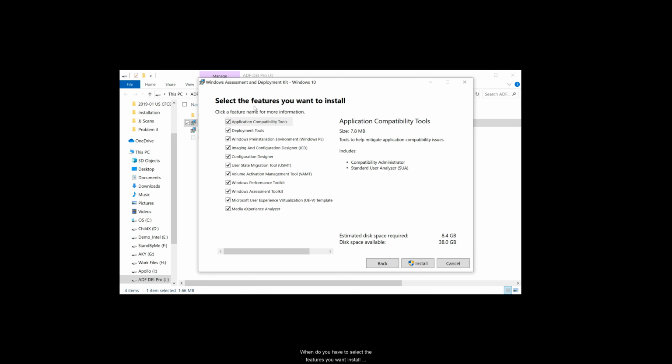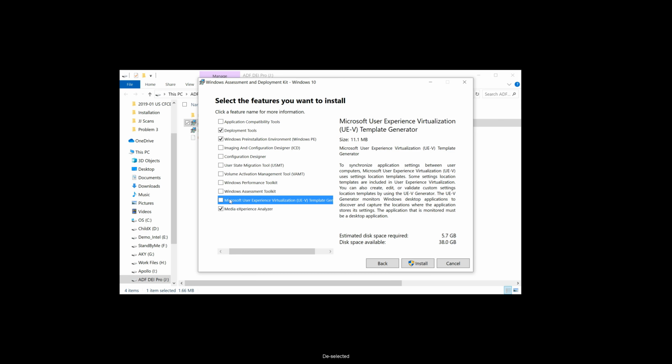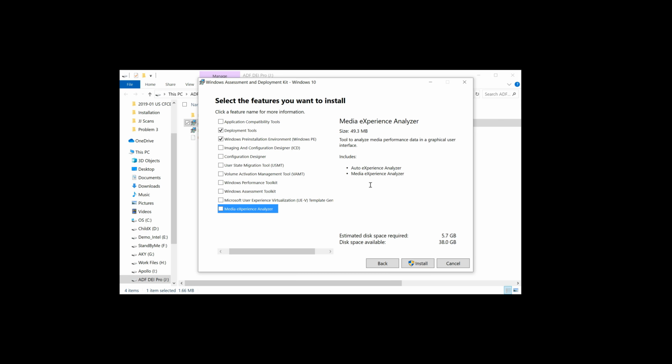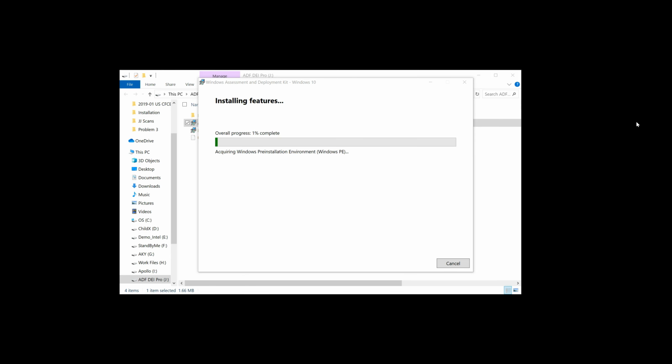When you have to select the features you want to install, you want to make sure it is deployment tools in the Windows pre-installation environment. Everything else can be deselected. Again, before you hit install, make sure it's deployment tools in the Windows pre-installation environment and then hit install.